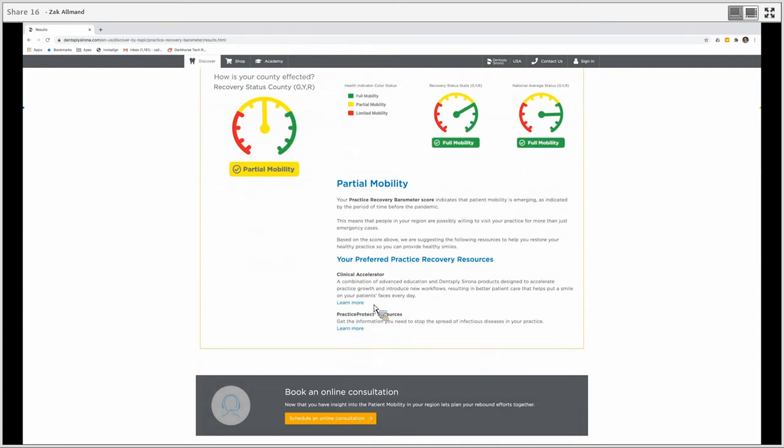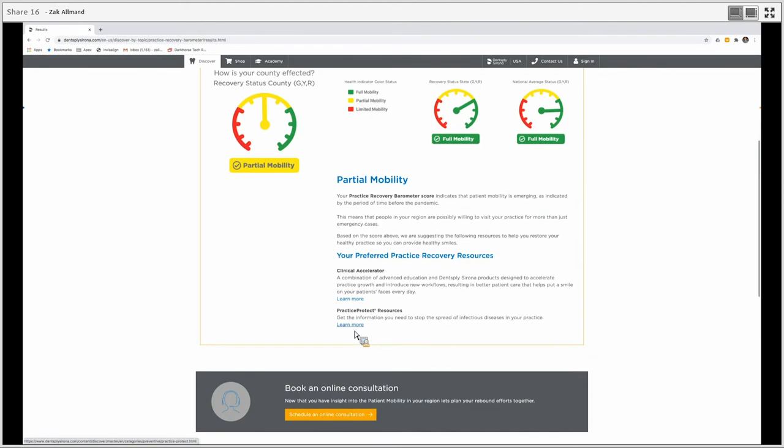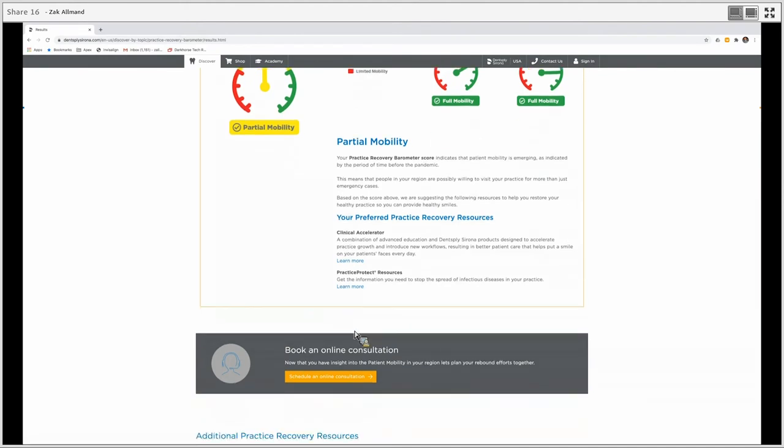resources. When we are looking at these practice recovery resources, I'm going to first look at the clinical accelerator and the practice protect resources. Now, these different areas will differ based off of your score, and you can use this score to then reach out to book an online consultation with a Dentsply Sirona rep, and that online consultation will help you to implement your recovery strategy.